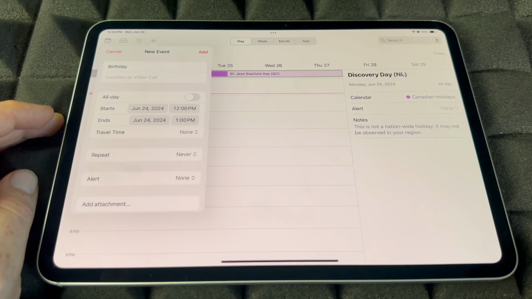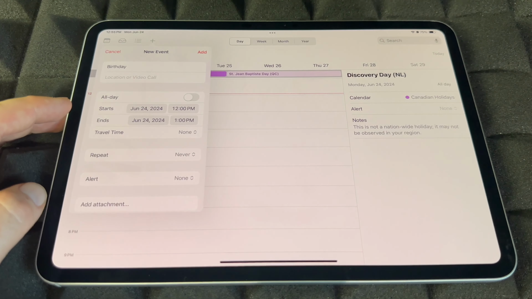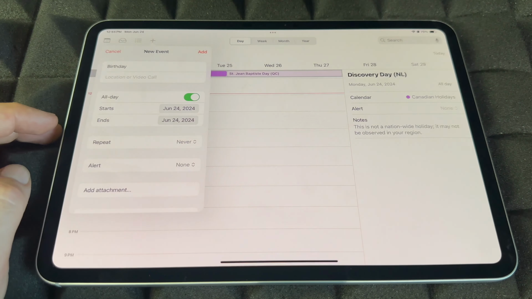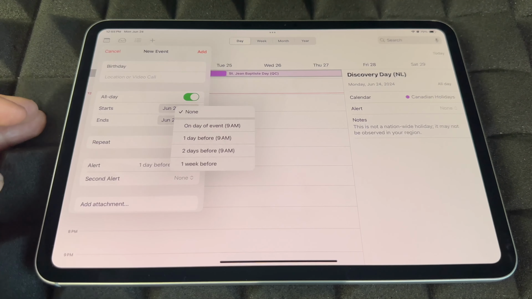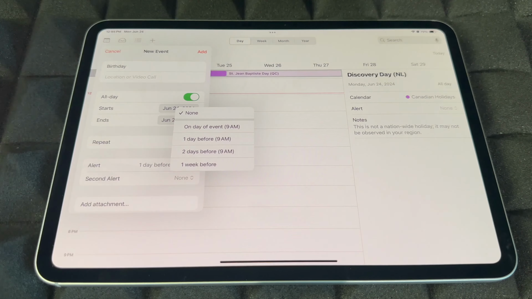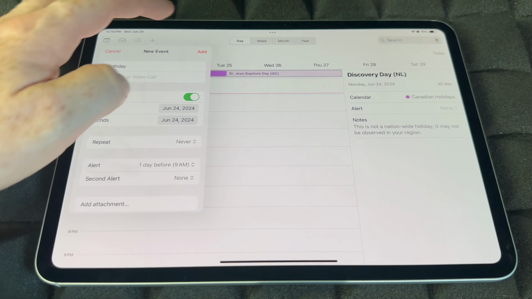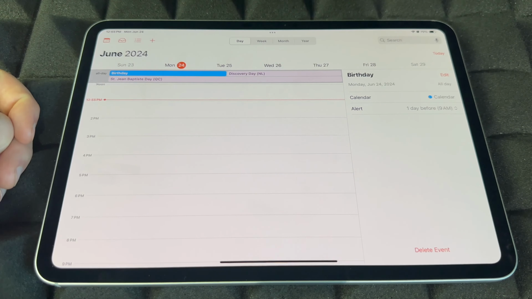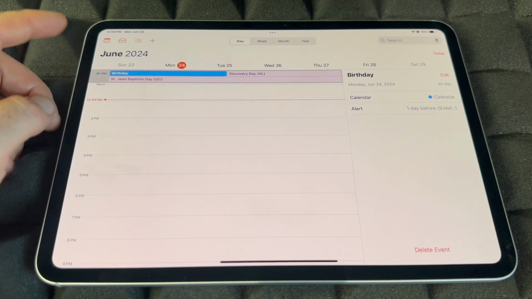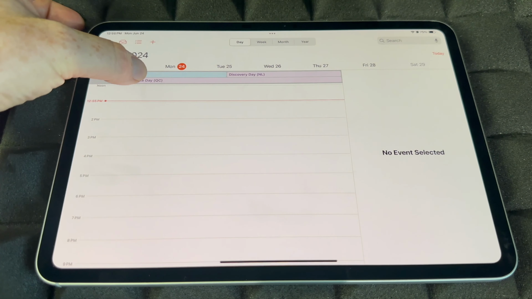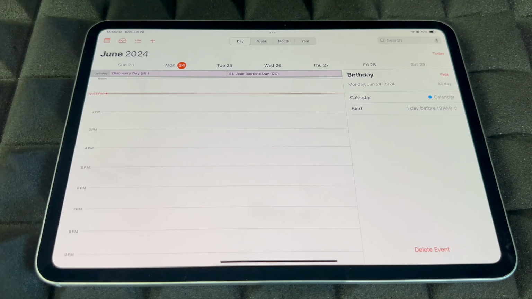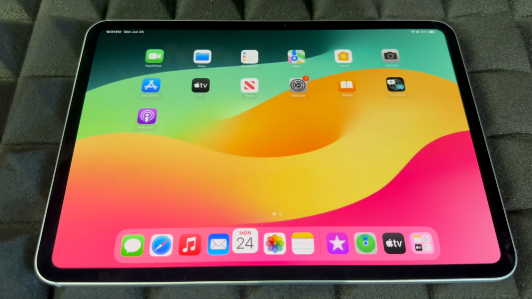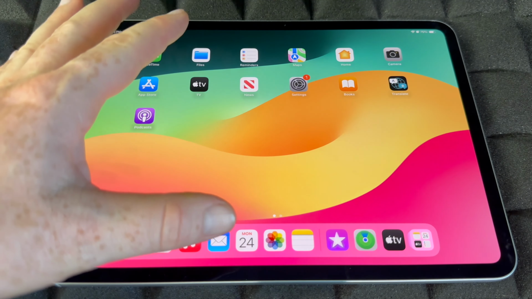Then if it's a birthday or anything like that, you guys most likely will choose all day. And most likely you want an alert 1 day before. You can add a second alert 2 days before, 1 week before, or on the event. Depends. Add it, and it's being added. So that's how you guys can add any events to your calendars. You guys can also take these away just by holding on to it, delete, and it's been deleted from your calendar. So that's how you guys can delete or add anything to your calendar.